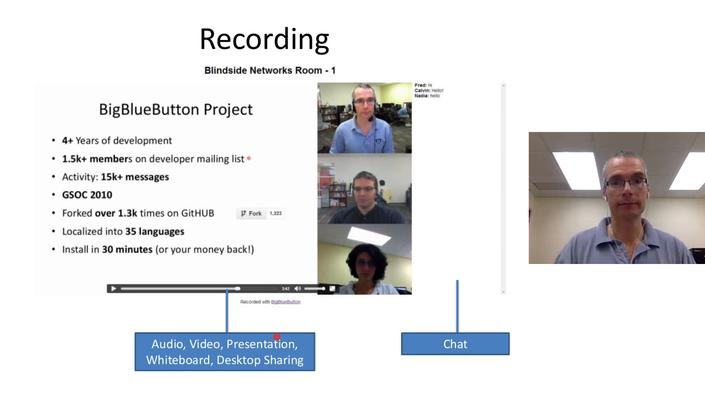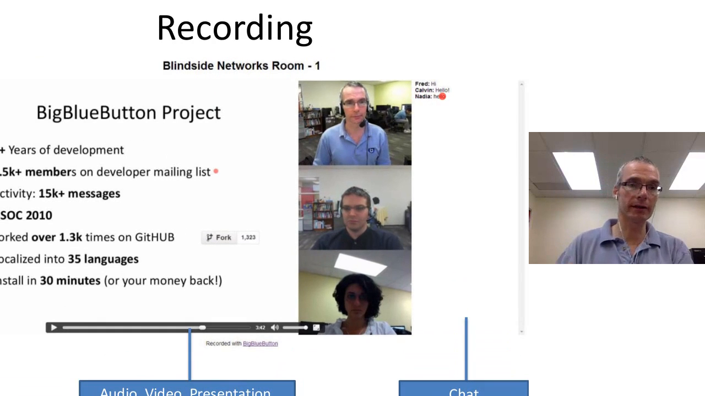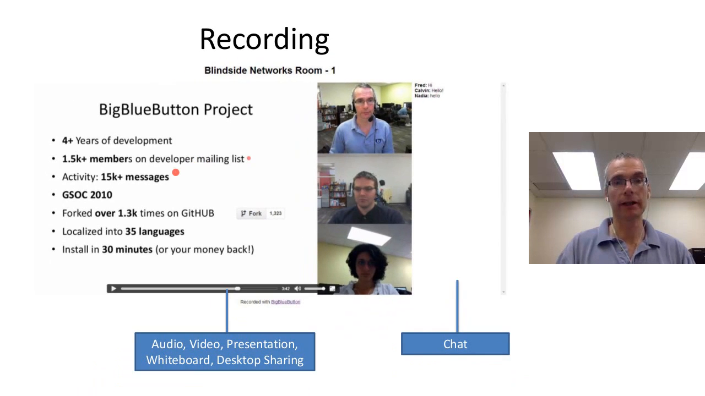Okay. Once you're done, the recording in iMoot will actually be a video file, and it will have everything except the chat. The chat will appear inside the web page, but the video file will be a collection of all the webcams, the desktop sharing, the audio, the video, and the annotations as well. Okay. So that's pretty much it as the presenter.